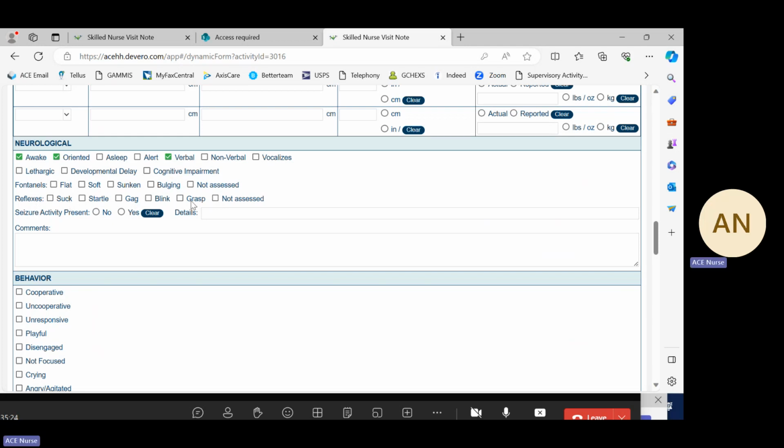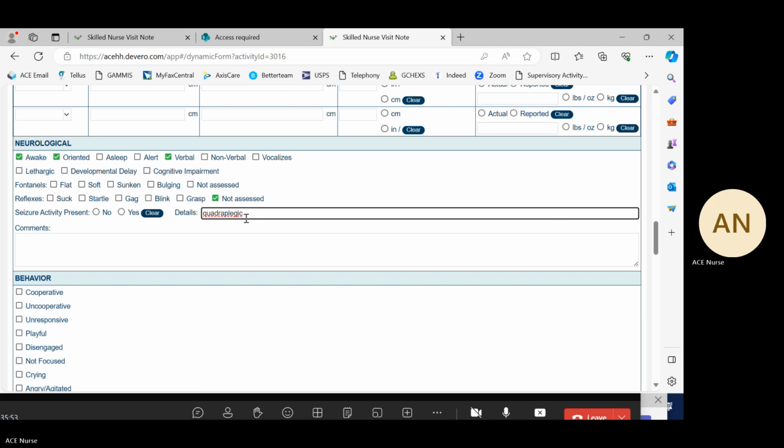Or let's say they are in a coma, or they don't have any reflexes at all. Let's say the person is a quadriplegic and they're not able to move anything at all. You document that the patient is a quadriplegic. They're not able to move anything at all. And then you document why. And then you put with no reflexes or hand grasp. They have no reflexes or hand grasp.